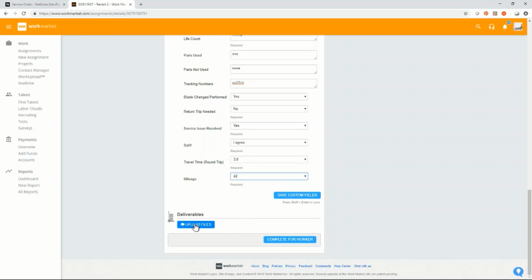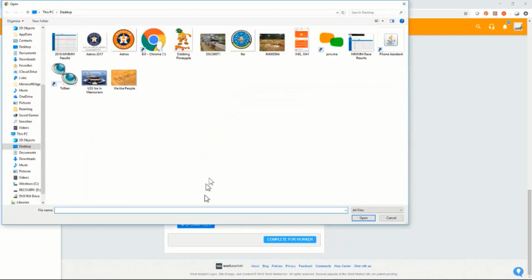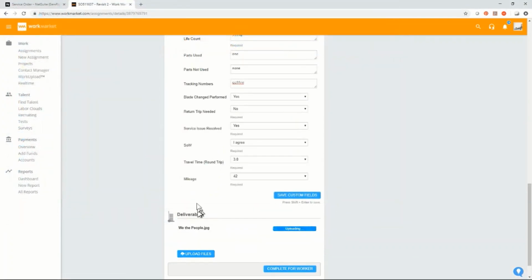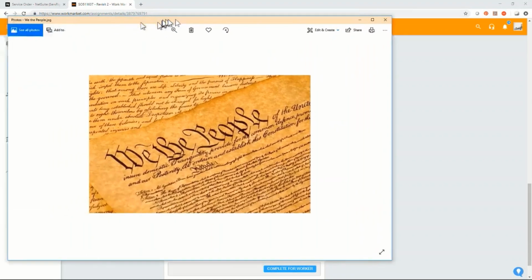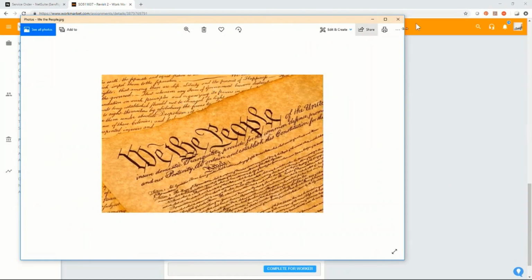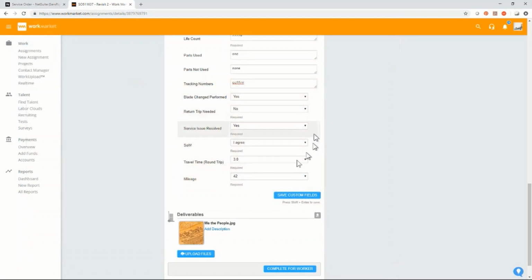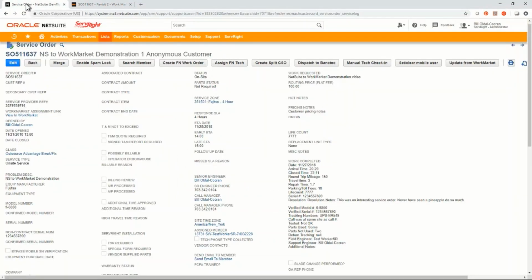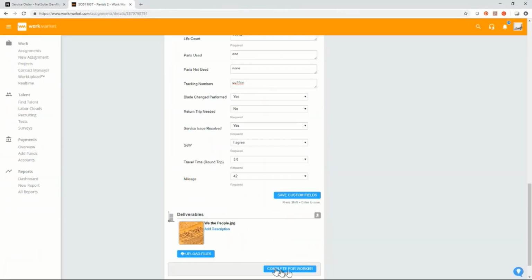Going to go ahead and upload a file. Again, this is deliverables. He has signed his field service report. There's his field service report that's signed. It comes over into the service log after we have saved custom fields. Successfully updated custom fields.